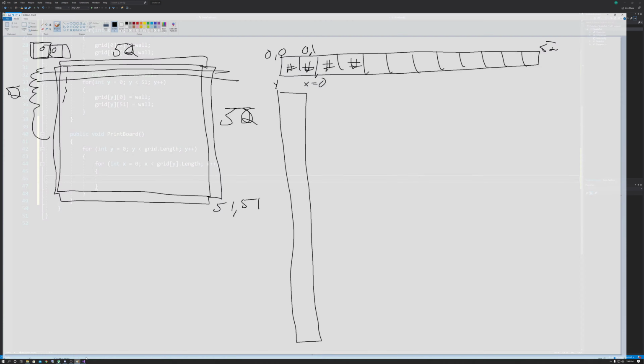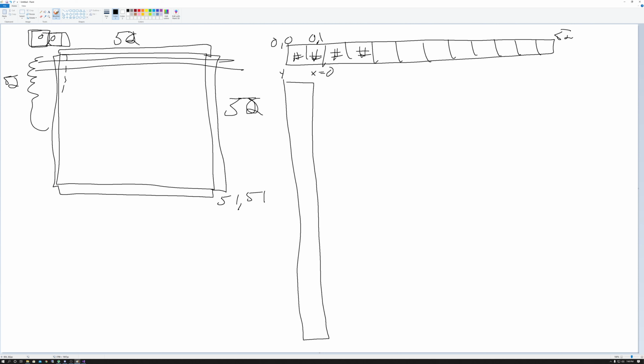So you can imagine this as going through each and every single cell. So we're going to check this one, check this one, check this one, all the way across, and then we're going to go to the next row, and we're going to check those. And each time we check, we're going to print that character out onto the screen.